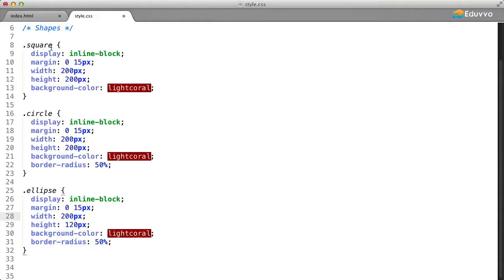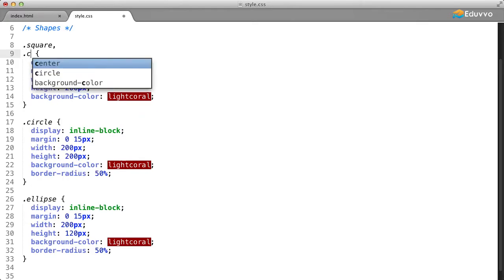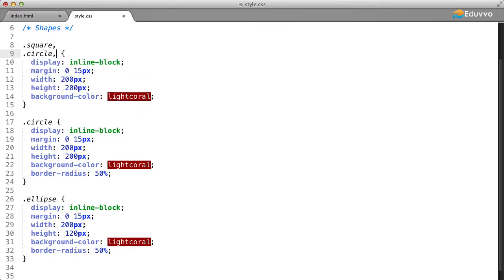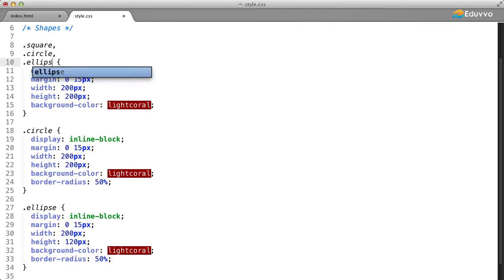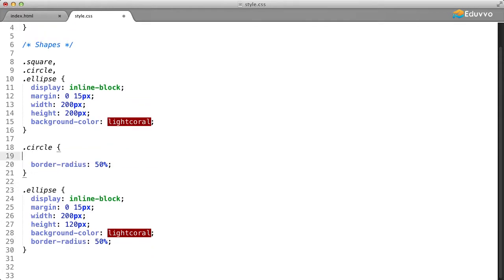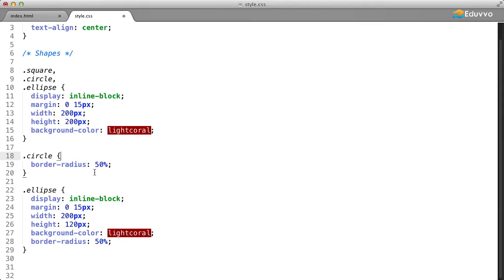so it's fine. So up here, we'll go ahead and add a comma, followed by circle, then another comma, and we'll type ellipse. It's important that we add the comma between every selector we're grouping, except for the very last one. Otherwise, the entire rule will be ignored by the browser. So now we can go ahead and remove those repeated properties from the circle and ellipse selectors because they're already defined in the top rule.